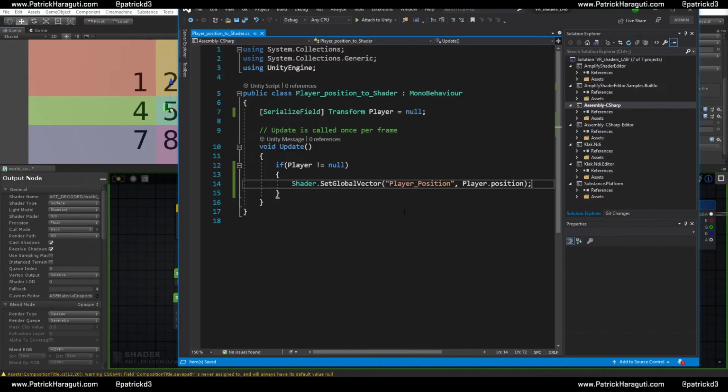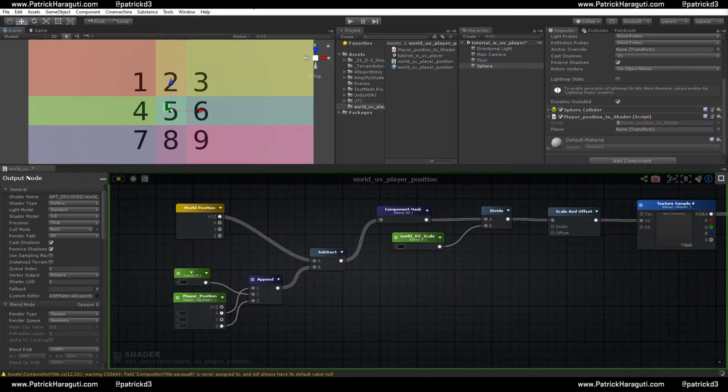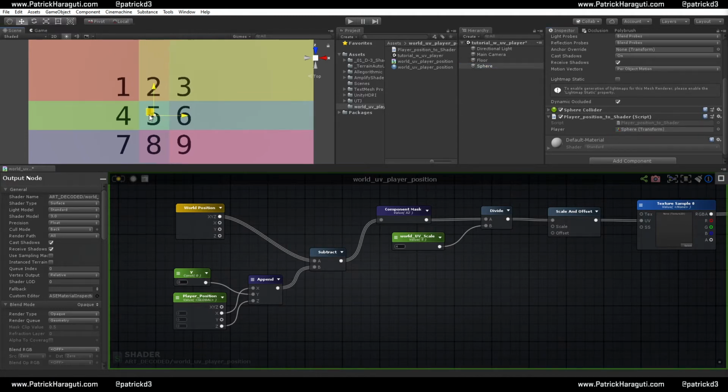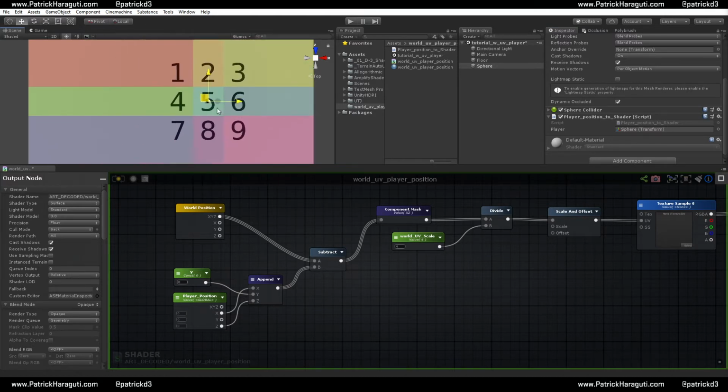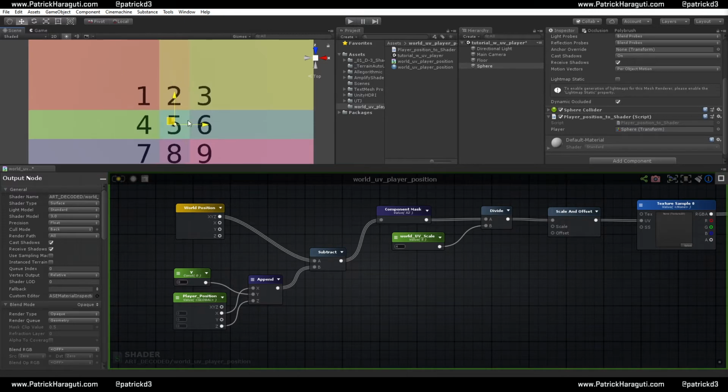Sorry, just to demonstrate, not execute always, whatever. This is just to kind of run in the editor. So yeah, we're going to pass the player position. Then if you move, the UV follows the player, right?